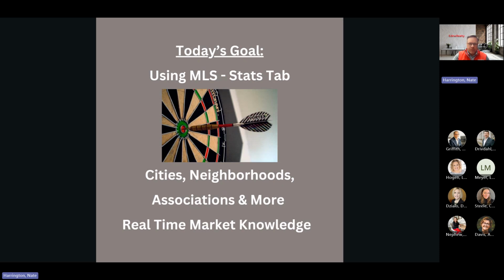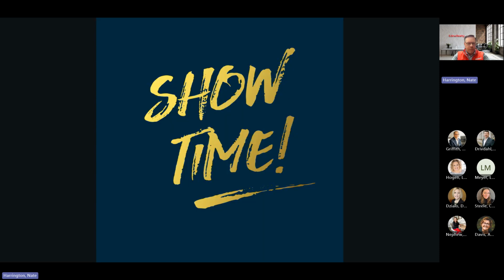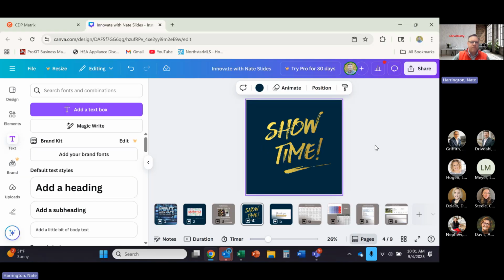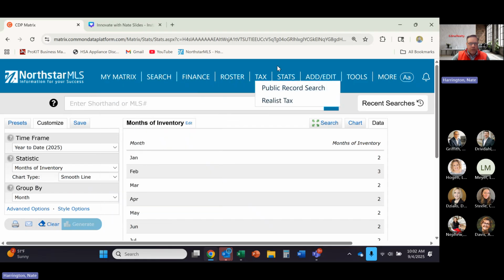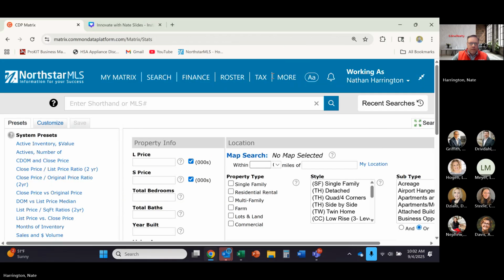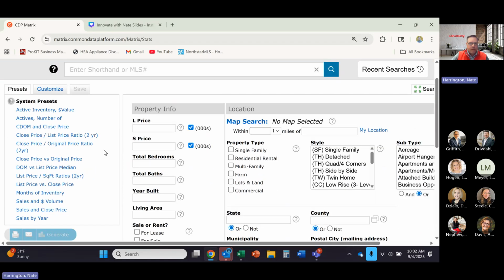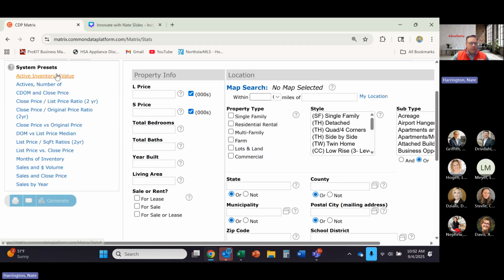So I'm going to go quick here and show you. I'm going to flip over to my MLS. And just to start, you're going to log in, and I want you to work out of this stats tab. When you click it, it already fills up with system presets. All these presets give you all the data that you're going to want to know and use. And I'm going to show you how to deviate from some of these.